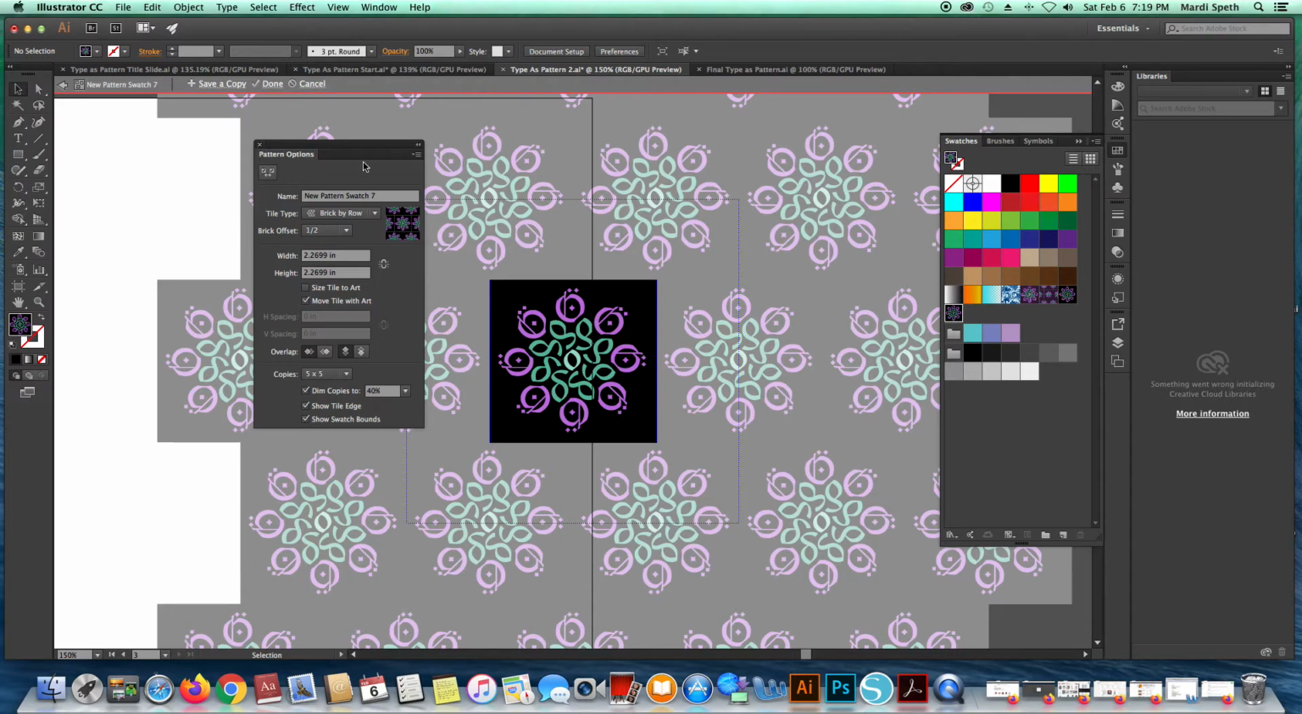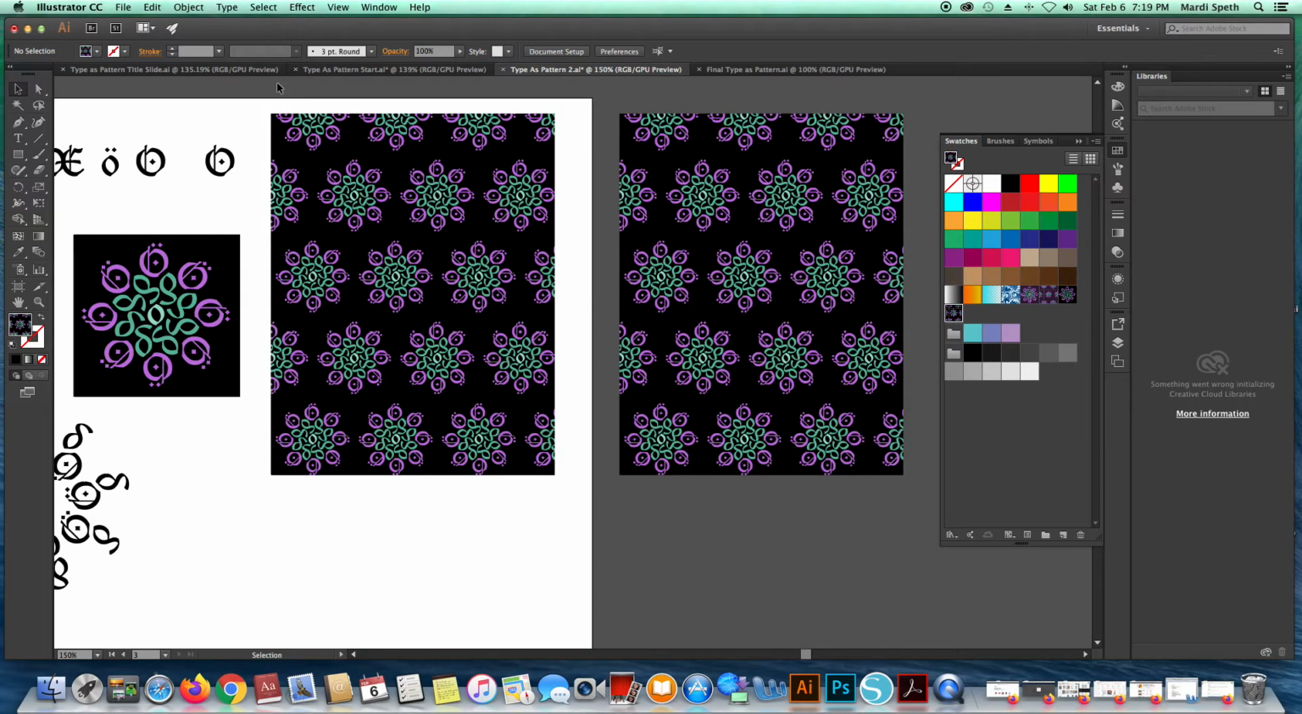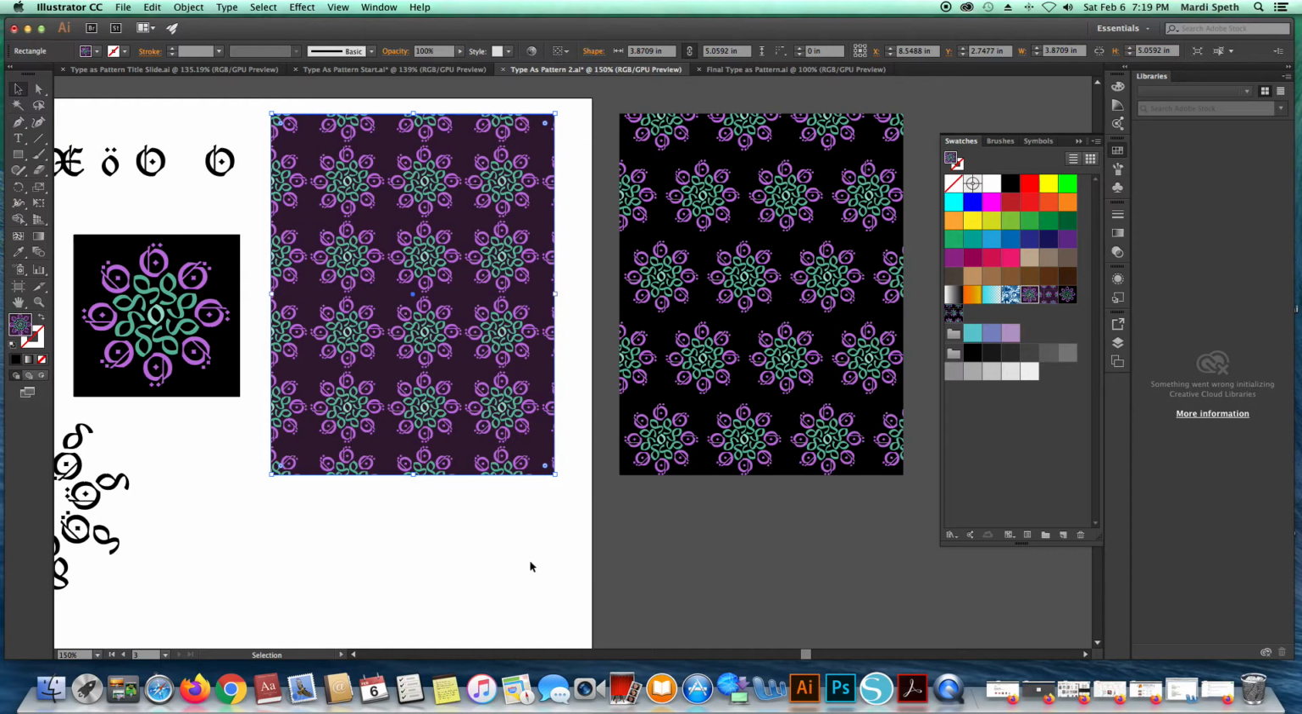To save this, I'm going to go up to the top and click Done. Now that changed both of them. That's okay. I'm going to take this one and change it back to what I had before. So now I've got two different patterns.